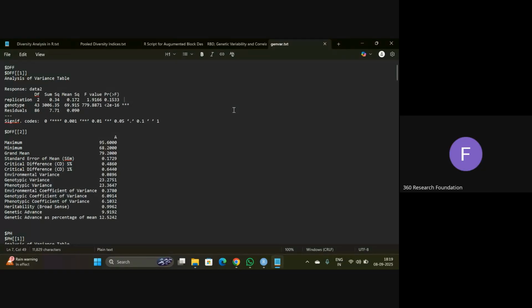No. What I'm saying is, here you can see significance for genotype, but along with this, if you also get a significance level for replication, then it is not valid. In that condition, we cannot take it.